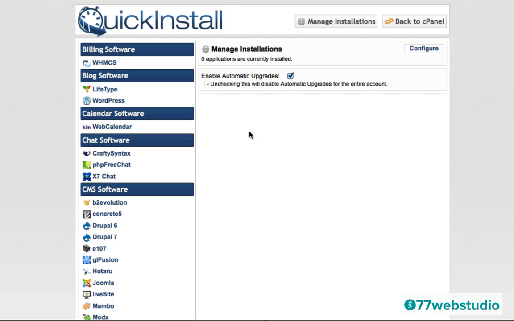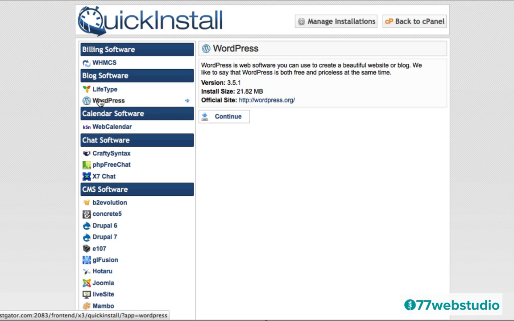Once I click on that, you'll note that there's all these different kinds of software listed here on the left-hand sidebar. So right at the top, you'll note that it says blog software, and there's a link here for WordPress. This is what we want to install, so I'm going to click on that. And then you'll note that there's a button here that says continue. Also note that we are installing version 3.5.1 of WordPress, which is the most current version available at the time of this recording.